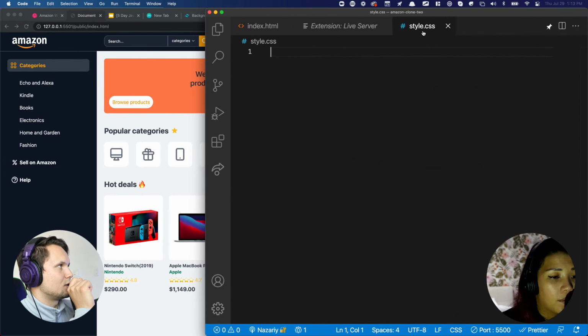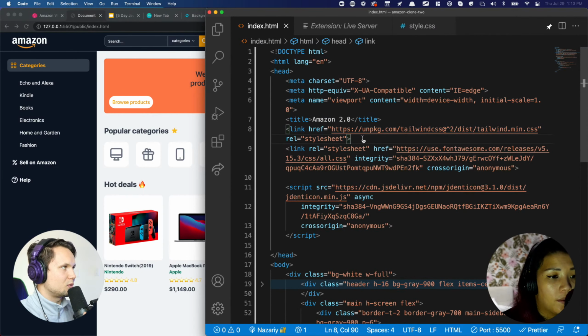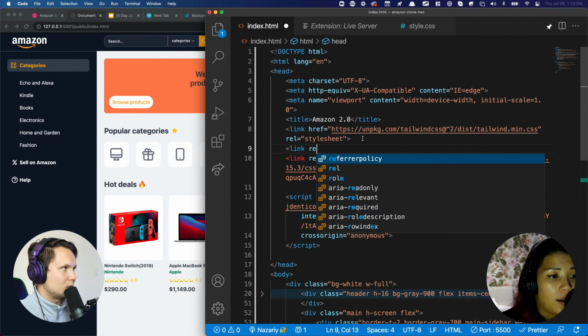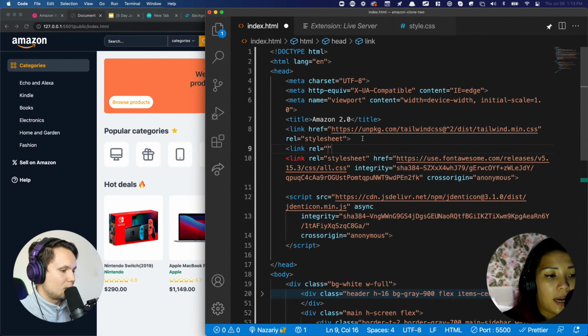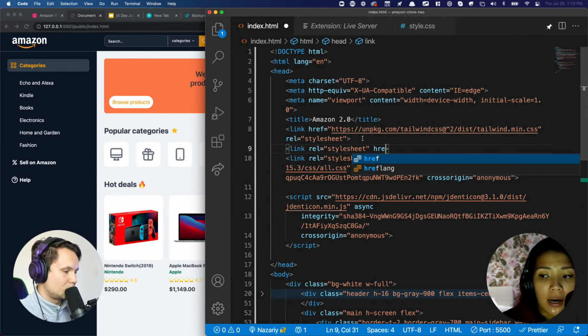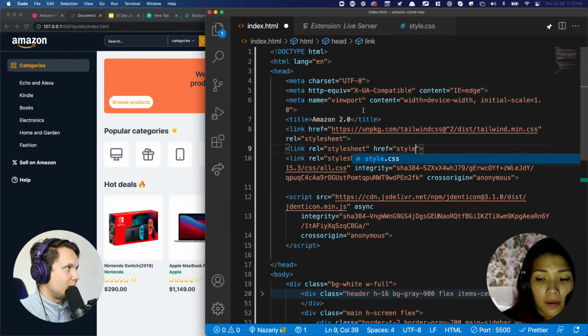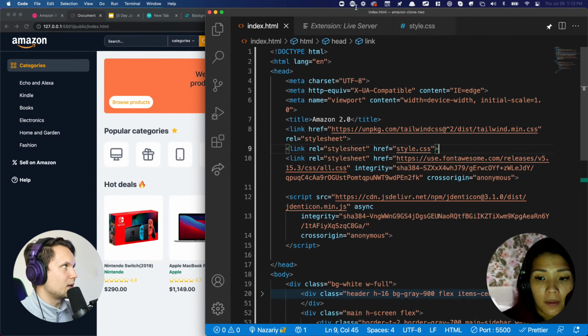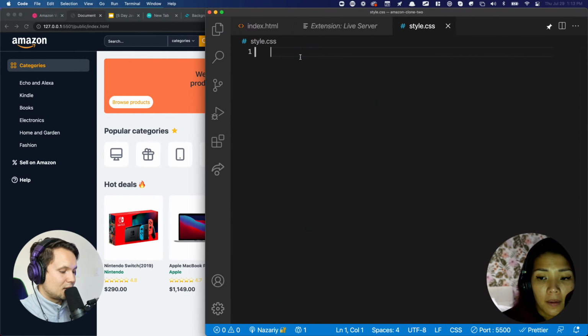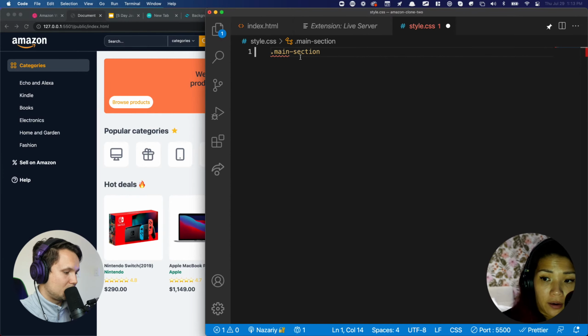Let's link our own style CSS, because here's why. So I'm going to go ahead and do link rel. Is that because, Naz, we're trying to make a button, browse products, on top of an image? That's right. So I'm going to say style.css right there. Okay, that's right. And then inside of my own style CSS, I'm going to say main. What is it called? Main section banner.